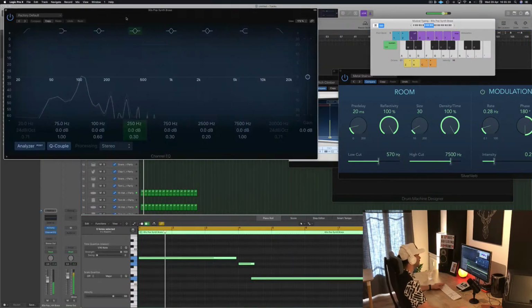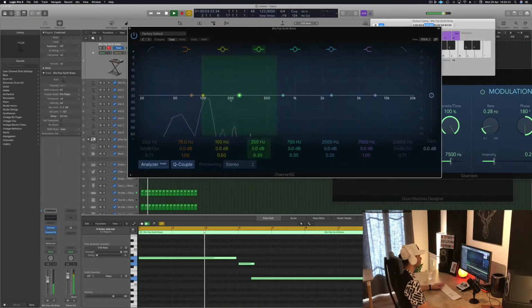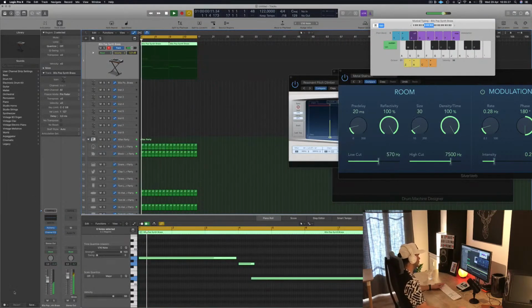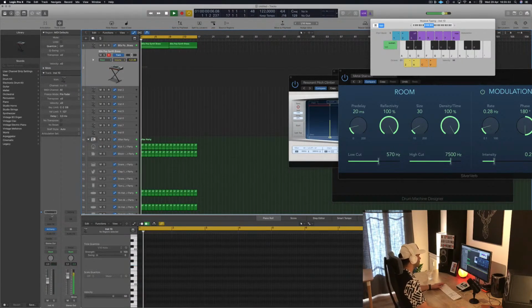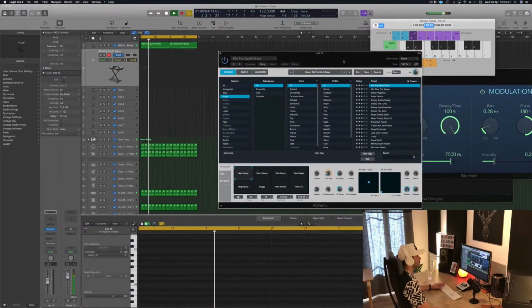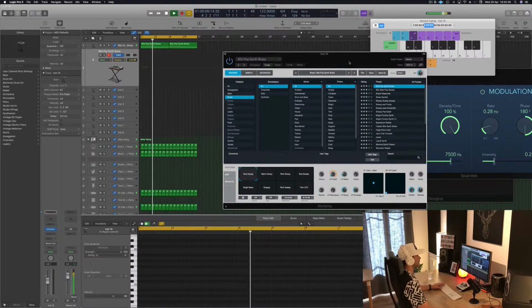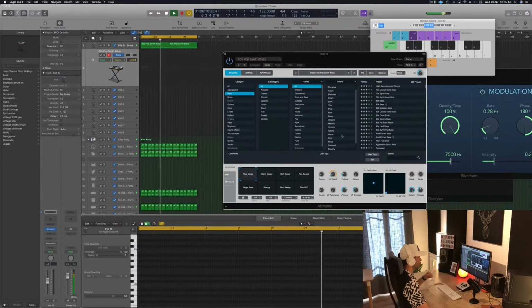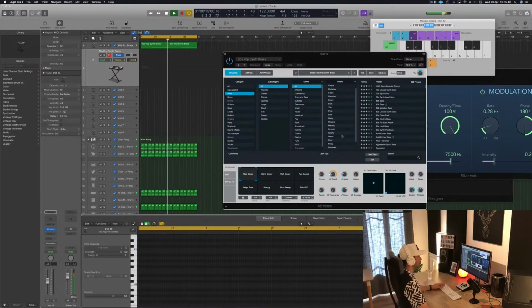Let's look at what we have frequency wise. Then bass, like something low, something techno. You know what I mean?